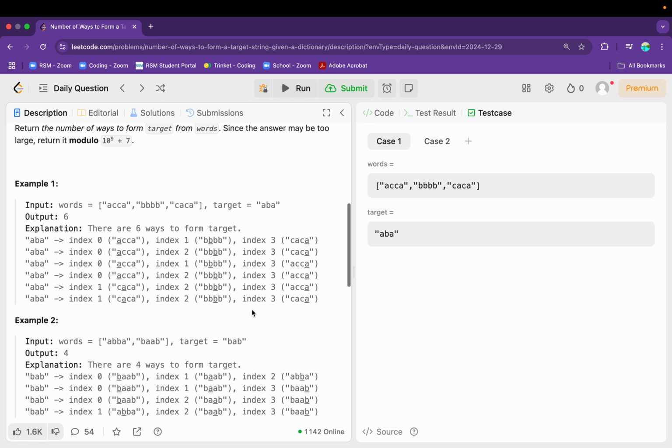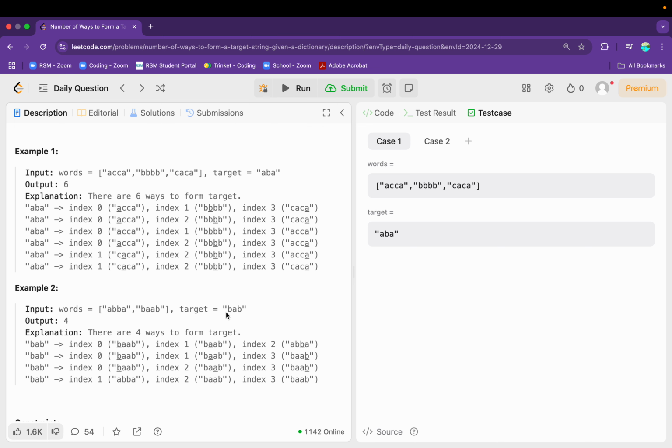So in example 2, we have our input words to be ABBA and BAAB, and our target to be BAB. In this case, there's only 4 ways to form the target from our input list of words, and the 4 ways to form BAB would be first selecting index 0 from the first word, ABBA, to get B, and then index 1 from the same word to get A, and then index 2 from the first word, ABBA, to get B, which, believe it or not, is our target string. That's one unique way to form it.